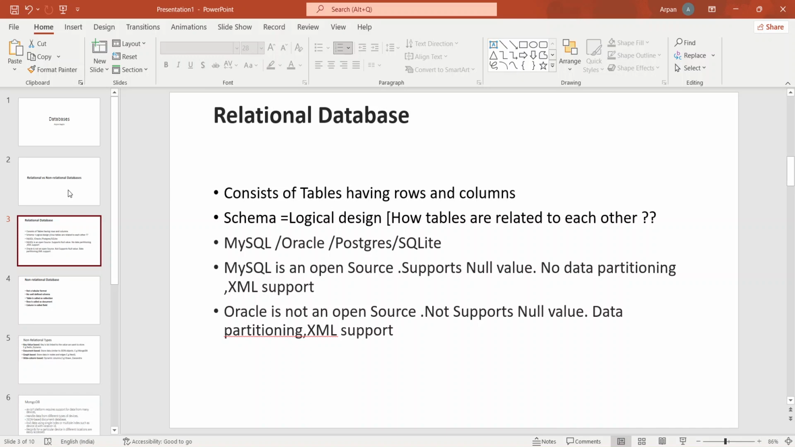But in relational databases we have multiple tables, so it can have 10 tables or 20 tables, depending on your requirement. Before creating any database, we need to define the schema, which is the logical design of the database. For defining the schema, we need to define the names of the columns in each of the tables. Say we have 10 tables, and each table has maybe 50 to 100 columns. We need to define each column name in each of the tables.